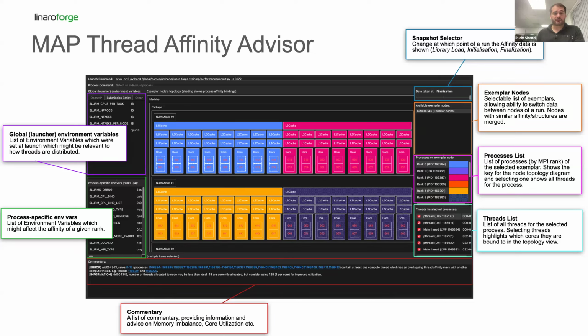So if there are issues, it will give you some errors to say that you're spanning over NUMA regions or you're oversubscribed to some cores. And then from this commentary, you can change your srun command, for example, to improve that.